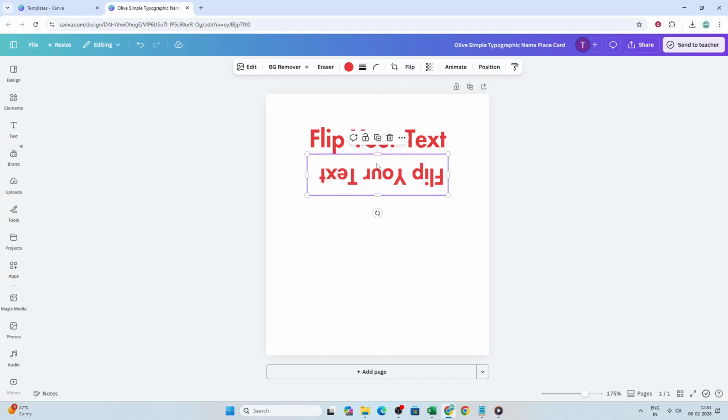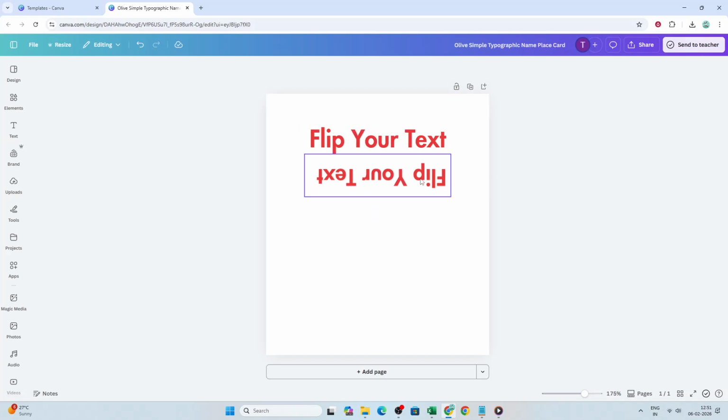For crisp results, you can increase the download size slider when exporting the PNG so your flipped text stays sharp, even if you resize it.